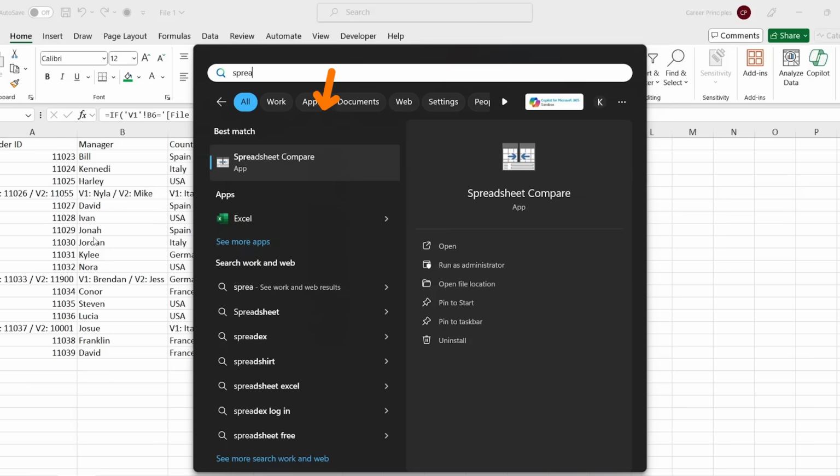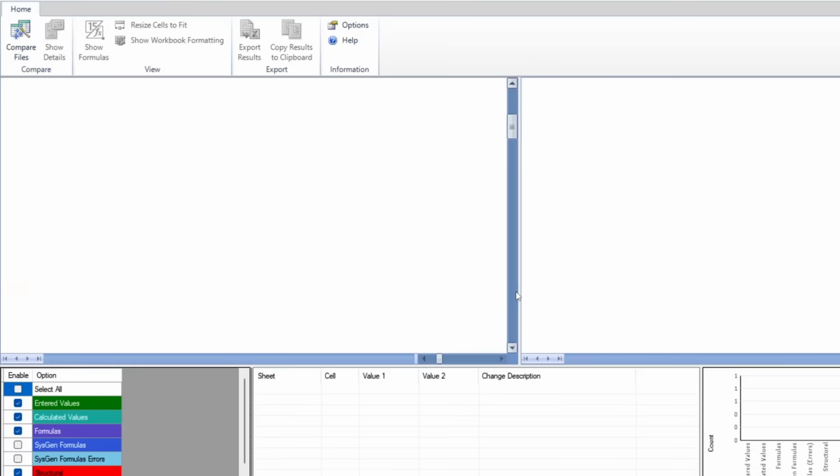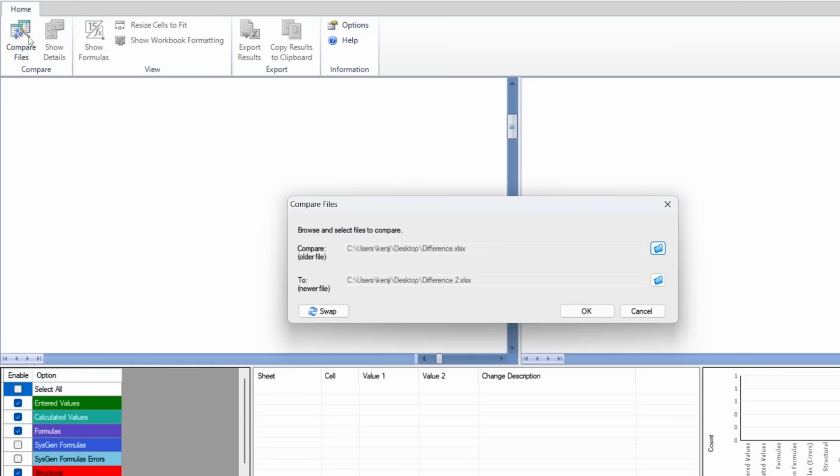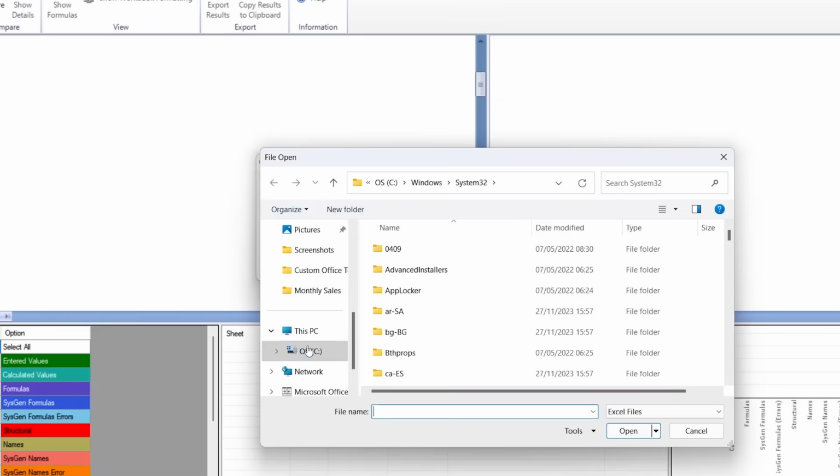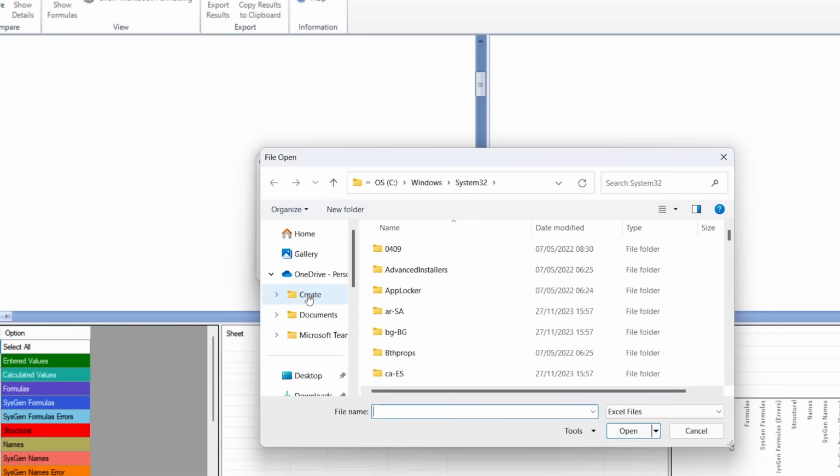And actually, if you take a look over here, there's what's known as Spreadsheet Compare within your computer. Let's go ahead and open that one up. You'll get a separate window looking like this, and what we want to do is go to Compare Files. Here, we just want to upload the two files that we have available, so it might be the version 1 and the version 2 for me.